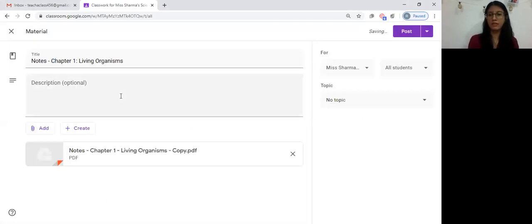Now, this is a really interesting feature. So if I am having multiple sections, and I create multiple classrooms such as 7th A Science, 7th B Science, 7th C Science, and I want to post the same notes in all three classrooms, I don't have to do this process over and over again, which will be very time consuming.